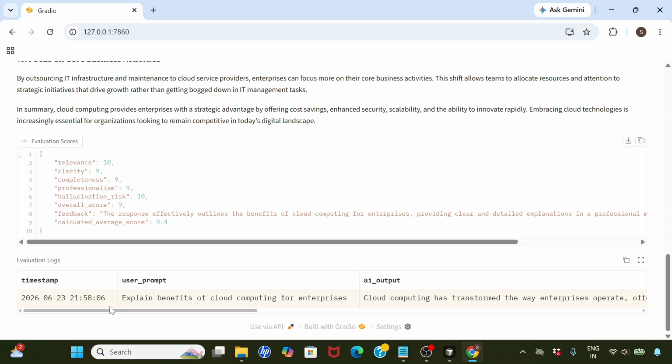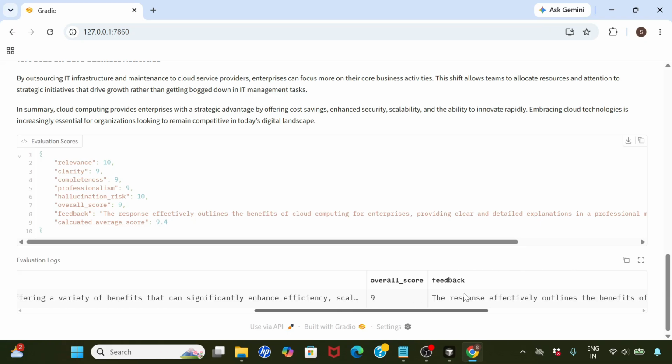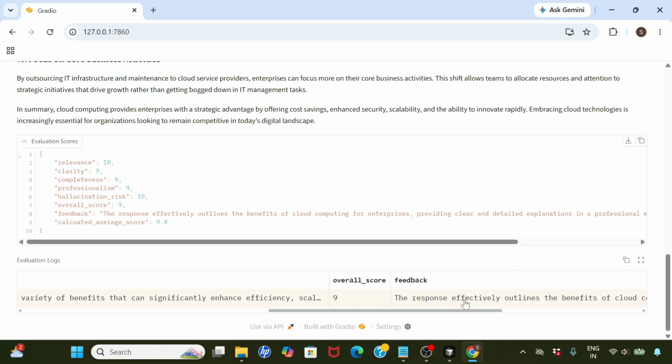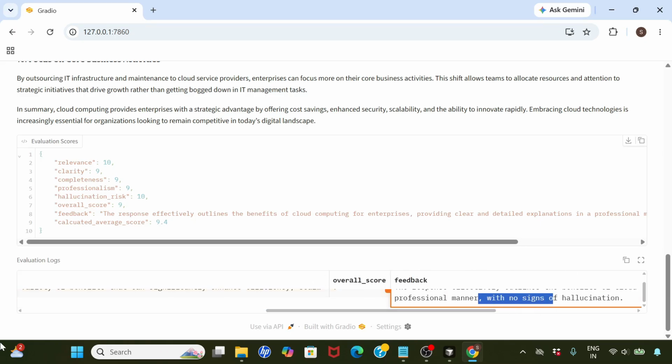So we have the evaluation logs here: timestamp, user prompt, what is the AI output, and overall score and feedback. Which is great. So we are able to capture this. Okay. So this is good. What you can also do is try with different AI models, including, let's say, DeepSeek or other versions of OpenAI models.